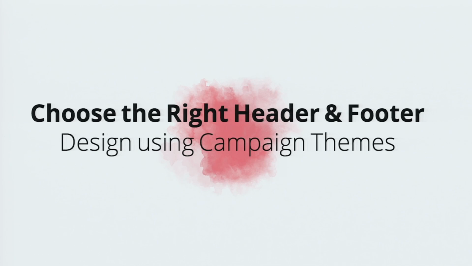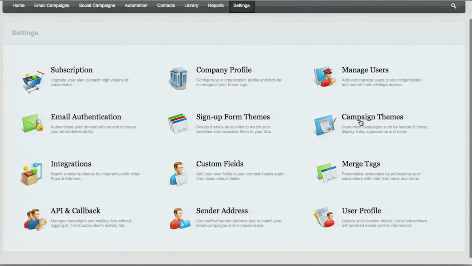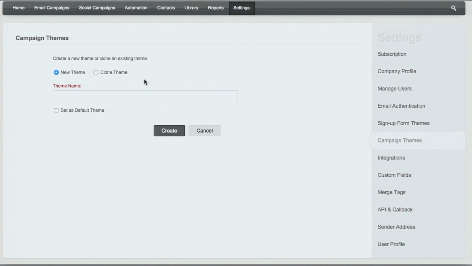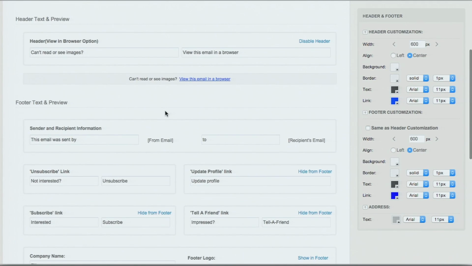Now, the header and footer is another important aspect. And this is where you can customize this. And there's a couple important links that you should keep in mind when creating this. And we have a setting called campaign themes inside Zoho Campaigns where you can customize your header and footer. So I'm going to show you that real quickly, and you're going to go to Settings. There's an option here for Campaign Themes, and I'll add a new theme. So depending on the type of campaign that I'm creating. Okay, you can see that you can customize it here.